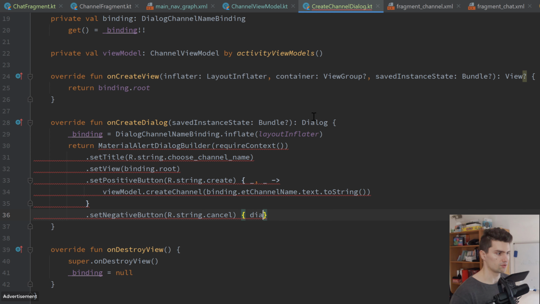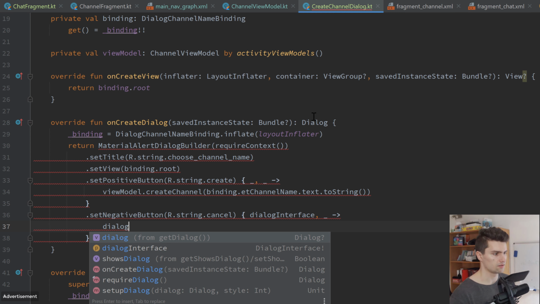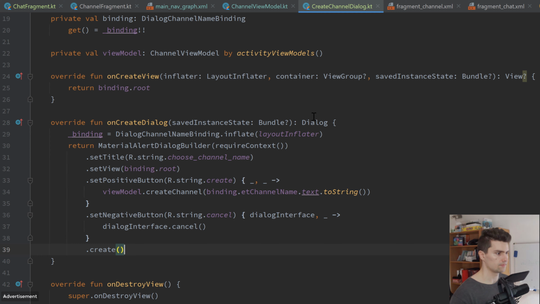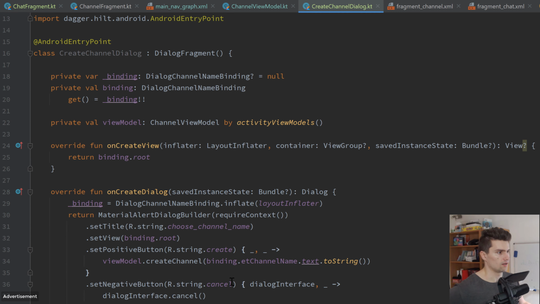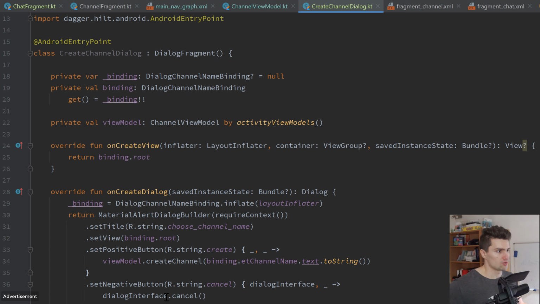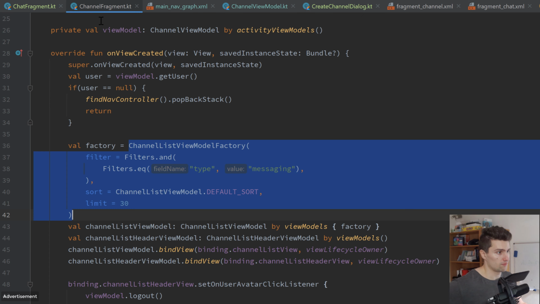Here we want a reference to the dialog interface, and the second one can be ignored because we want to cancel the dialog interface. And then simply call create, and that will build our dialog, and our dialog fragment is done. It's really that simple. And the very last step is to actually observe the events when we created a channel. So we will do that in our channel fragment.